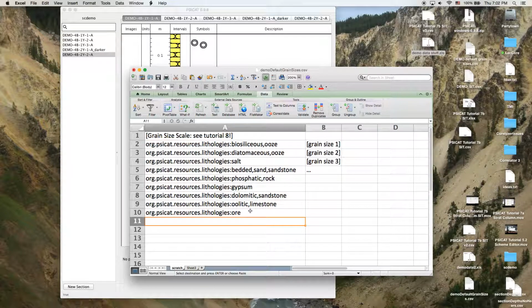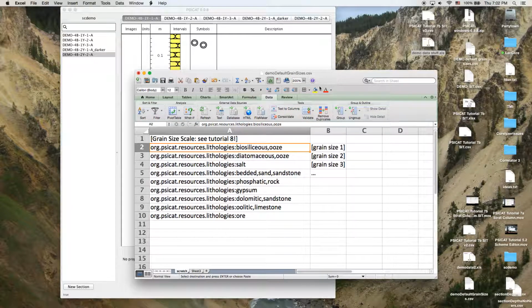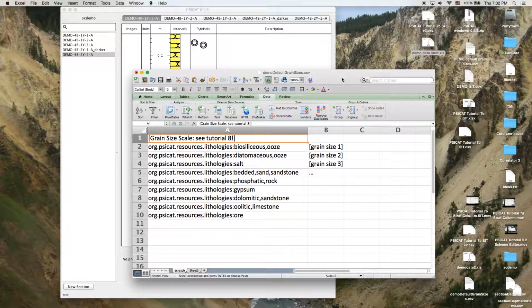And there we go, now we're down to 9. Each of these is unique, so that's a good start. Next we're going to define a simple grain size scale, again tutorial 8. I'm going to do something fairly similar to what we have in the project already. We'll do between 0 and 1 we'll call small, between 1 and 2 we'll call medium, and between 2 and 3 we'll call large. So there's our grain size scale, very simple.